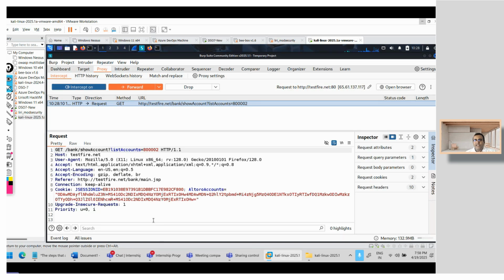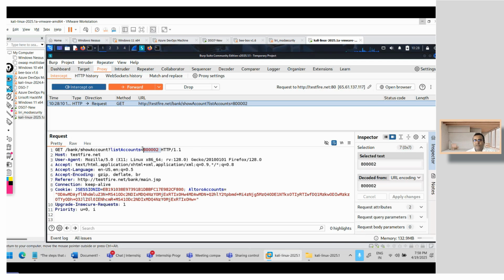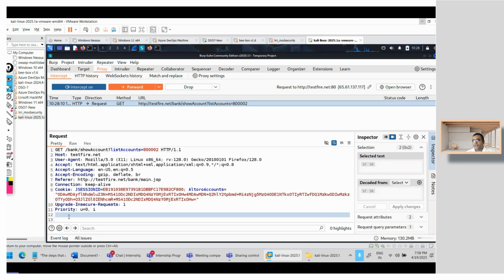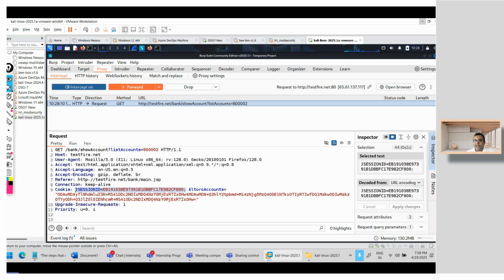Okay, see here it is telling, give me the account information for the account number 180002 that is being specified. But there is no username and password. If you saw the previous request, we had sent the username and password. So what is happening here is that you could see this particular JSession ID cookie information.